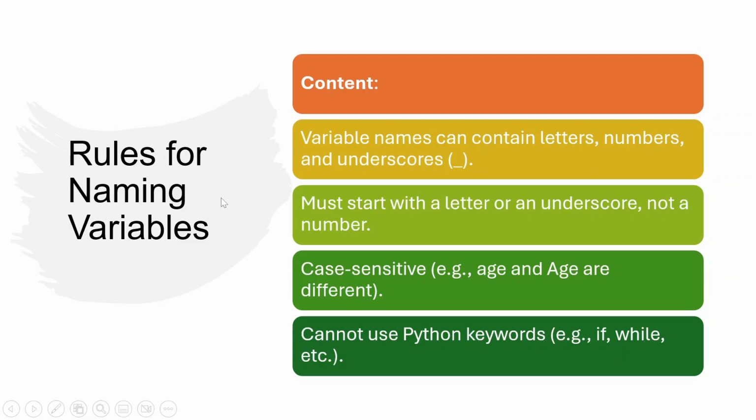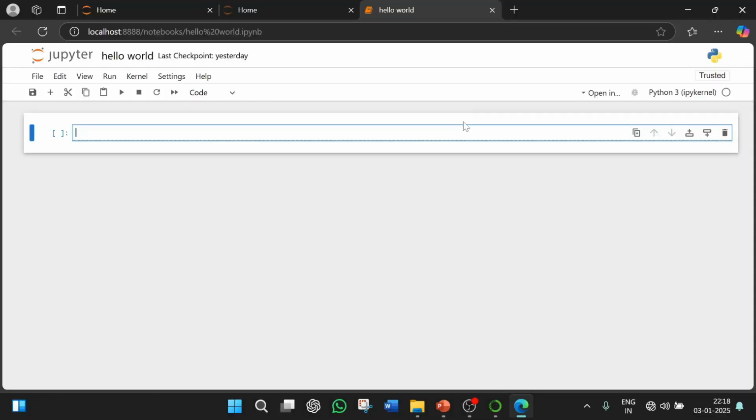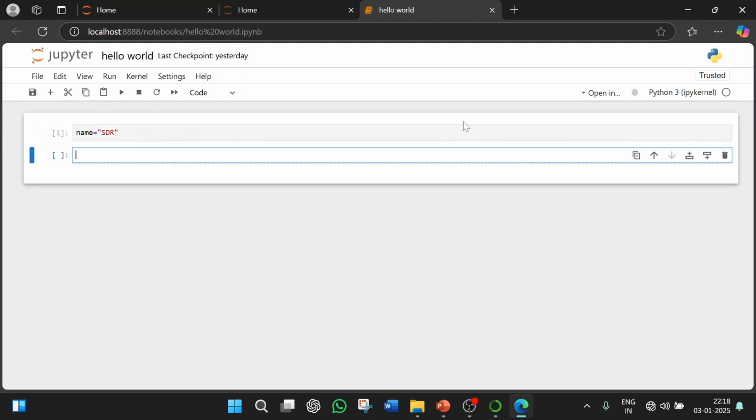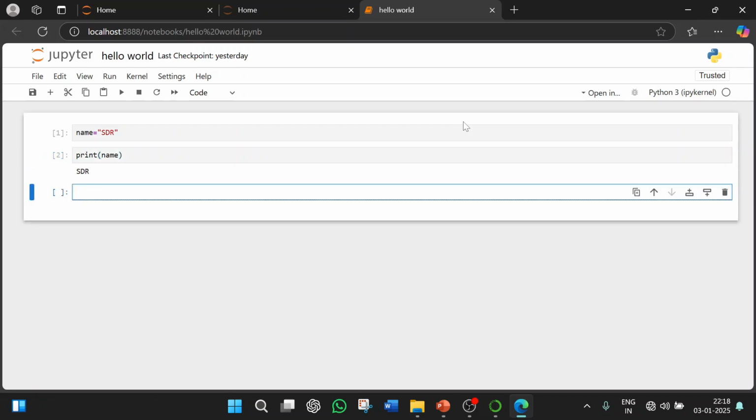We will see these things in the program. We will see how to use a variable. I'll write name equal to some name, as SDR, and I will run the program and write print name. So this name SDR is stored in the variable name. So if I give print name, it will be printed. So this is how a variable works.